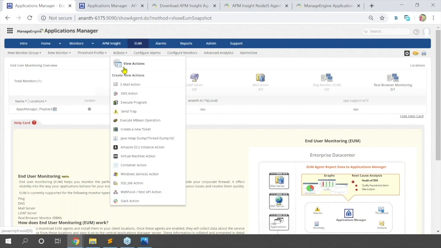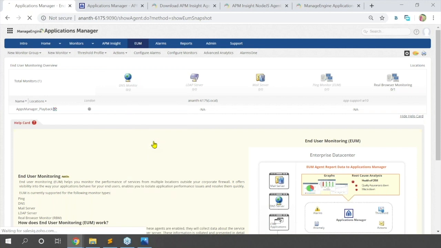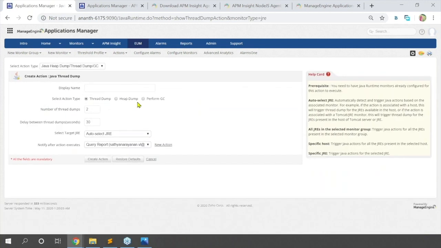So these are the various types of automation profiles that we have, which include creating a ticket, Java heap dump or thread dump based action. Say, for example, if you wanted to trigger a heap dump or thread dump, or a more proactive approach, that is performing a garbage collection for your Java applications, the tool itself is capable of performing it, and you can specify the number of GCs and delay between GCs. You can specify the JRE for which the Java garbage collection needs to be done, and you can automate it.